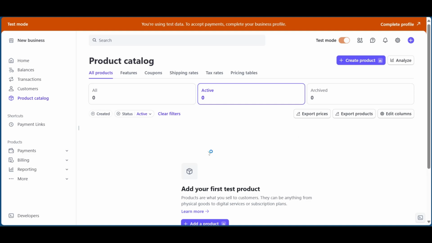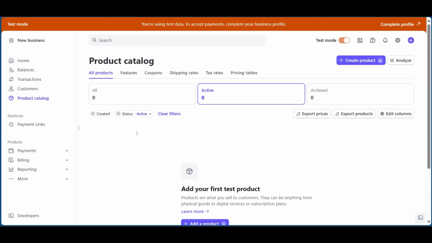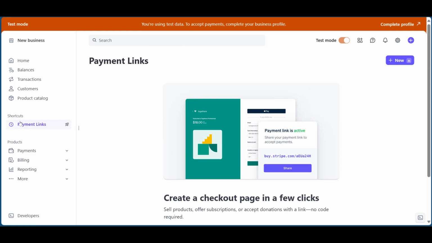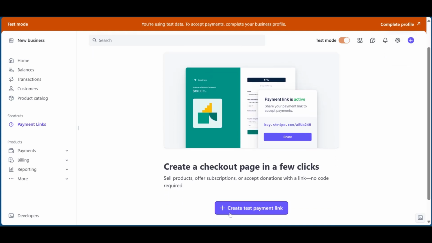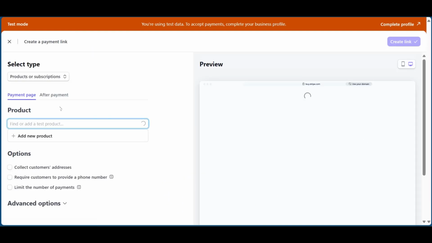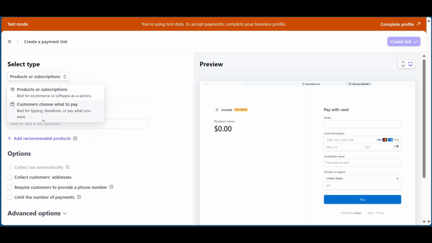This allows for easy creation of payment links, so you don't need to do everything manually. You also have the option as a shortcut to have your payment link right here. So say you want to receive payment, you can click on create test payment link. And at the top here, you have select to type, product or subscriptions, and you can have customers choose what to pay. So here it's best for tipping, donations, or pay what you want.